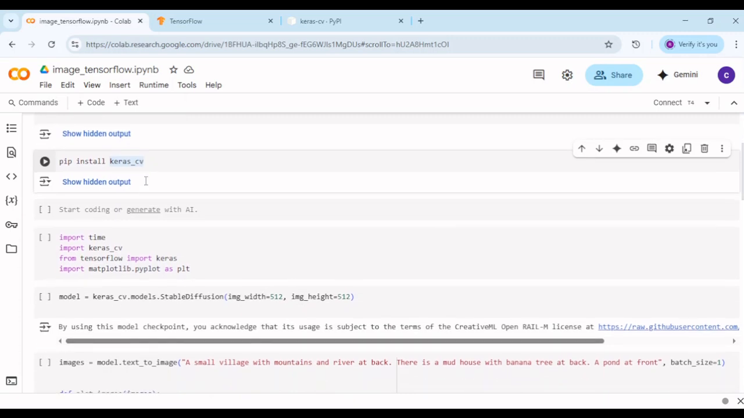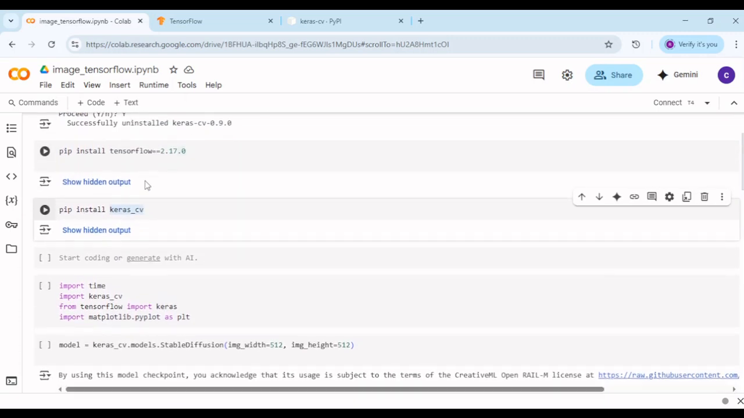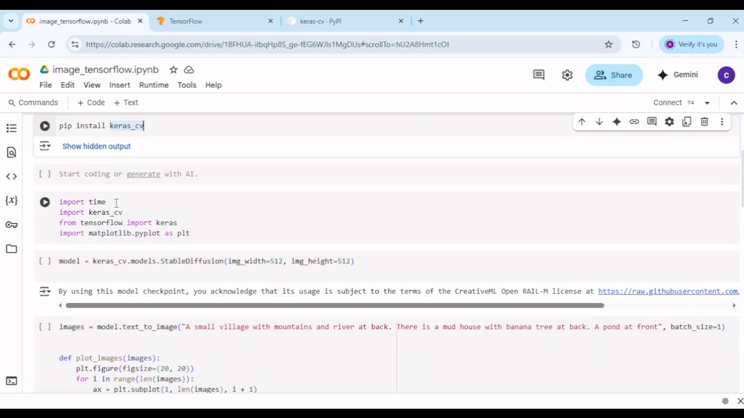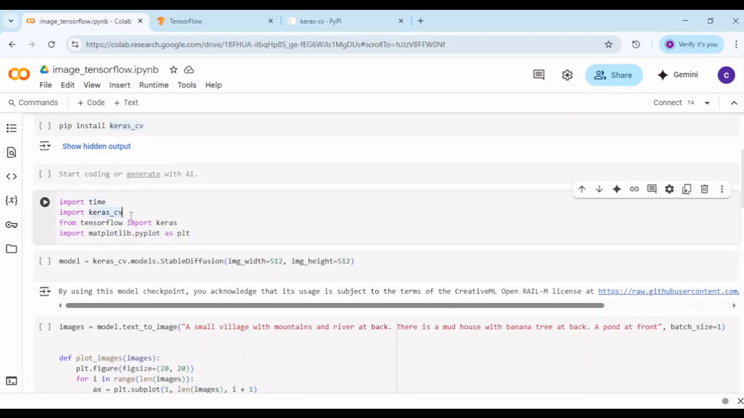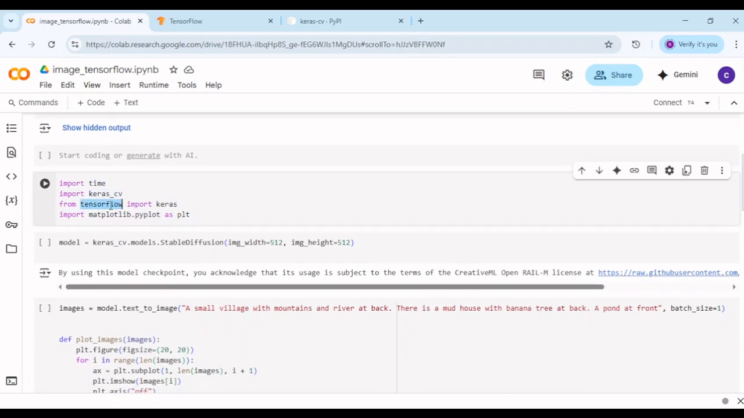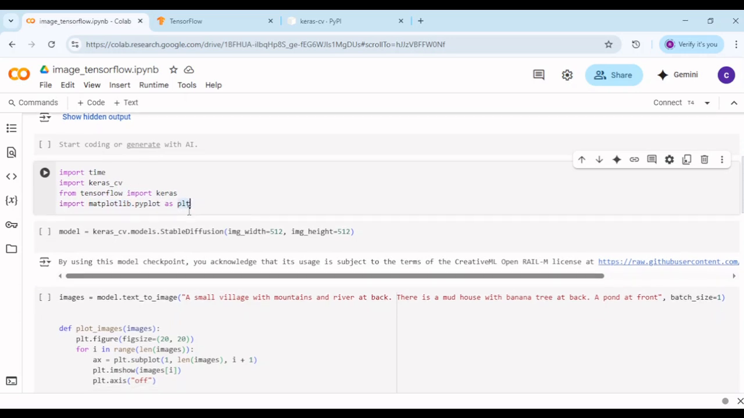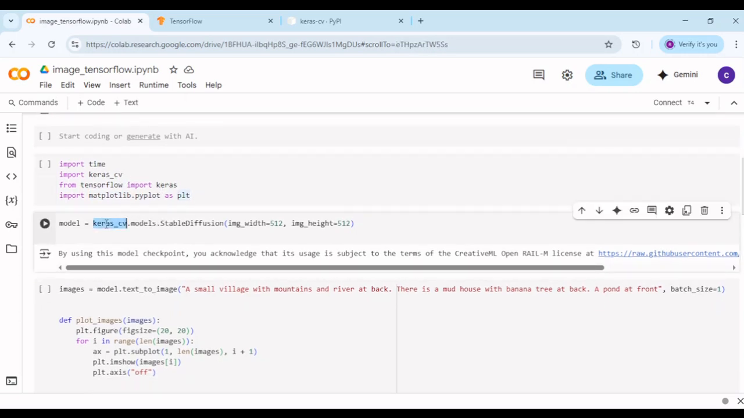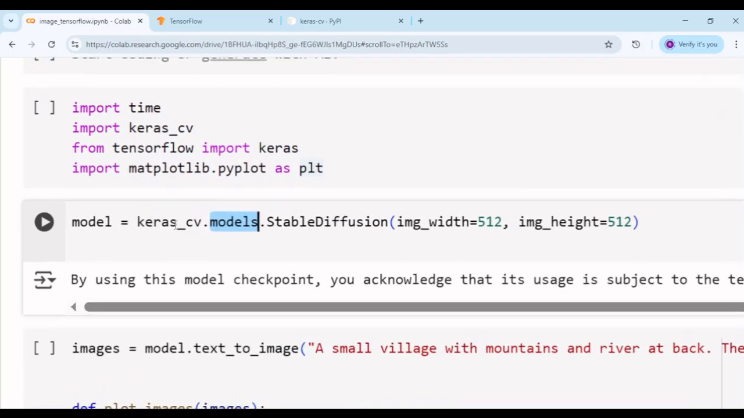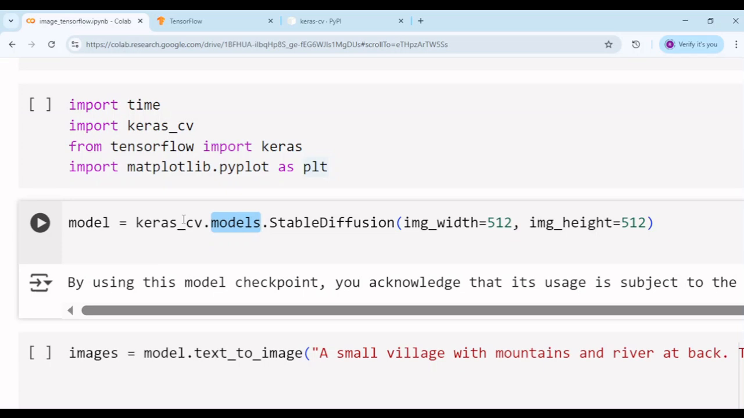Once you install the packages, you need to import a few libraries: the Keras CV library, TensorFlow, and matplotlib, which we use to plot our images. These are the imports we are going to use over here, and then the model. Once you have imported all the libraries, look into this one, Keras CV model, and then stable diffusion. Let me zoom it out over here: Keras CV model, and then stable diffusion.